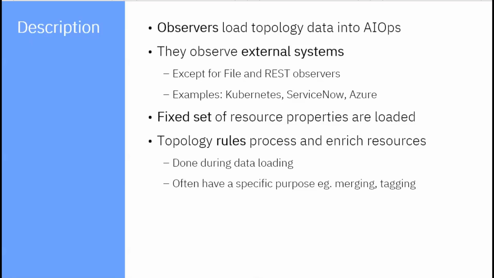Traditionally, those have a specific purpose. So it could be you want to do some data merging. You've got resources coming from two different places, and you want to tell the system that they're actually the same resource. Or it could be for tagging resources, which means they're easier to search for in the user interface. So that's typically one reason why you might use rules.